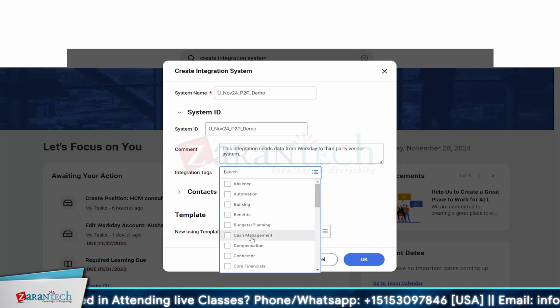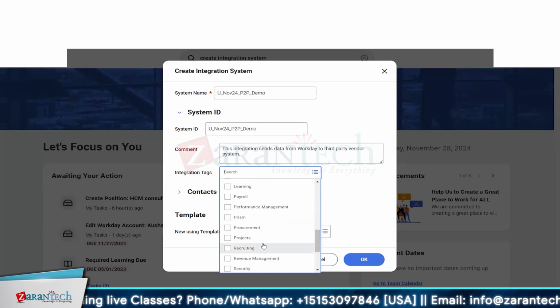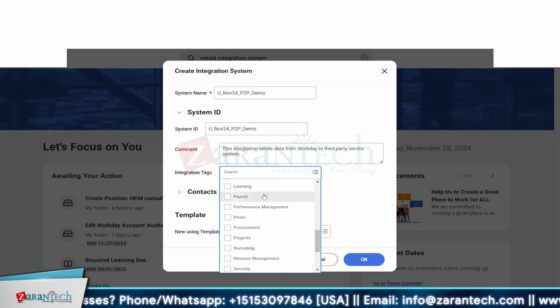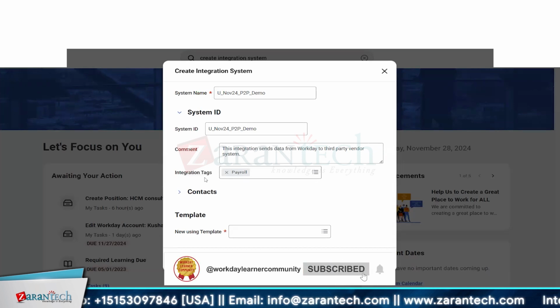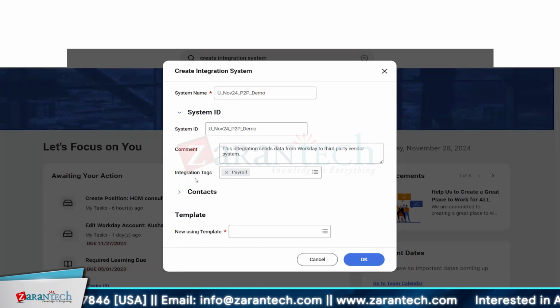And optionally, you can also specify any tags that you want to add. For example, if this integration deals with payroll data, you can optionally add a payroll tag as well. This is not mandatory, but for the ease of maintenance and for further reporting, you can try to add tags to each integration system. This will be especially useful when there are a lot of integration systems in your tenant. These tags will help identify how different integration systems are grouped for each domain or each area.